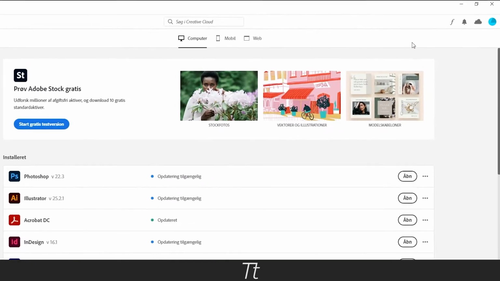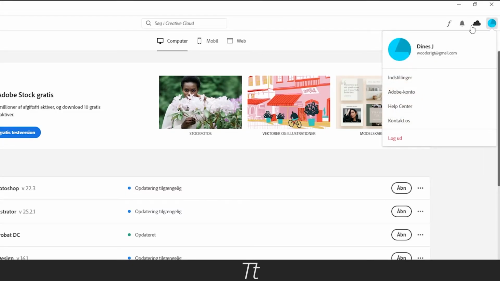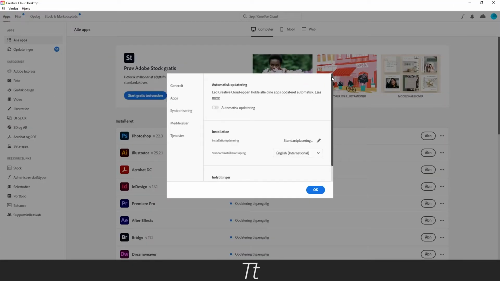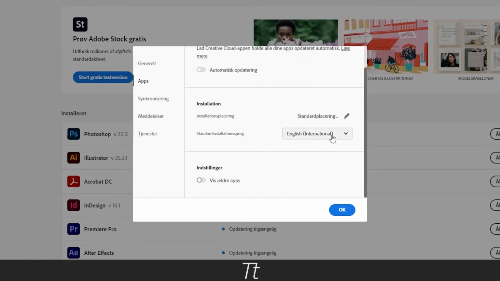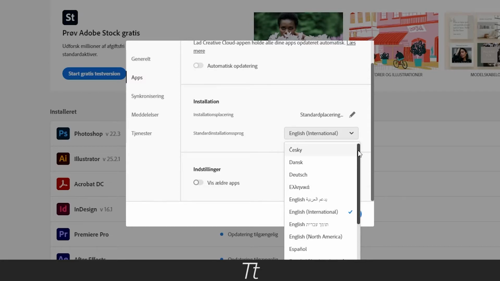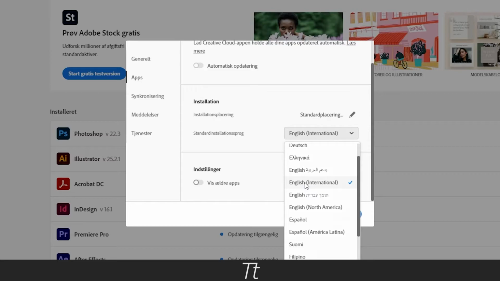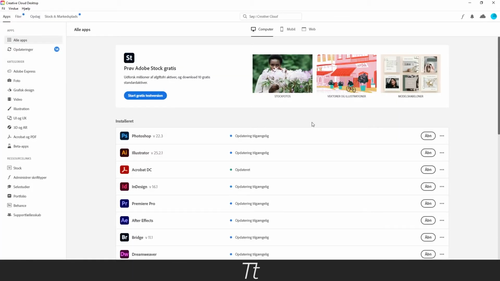You then want to go up to your icon right here and press on it, and go down to settings and press on the apps right here and scroll down to installations. From here you can choose what language you would like your Adobe programs to be. Let's choose English right here and just press OK, and you have now changed the language in the Creative Cloud.